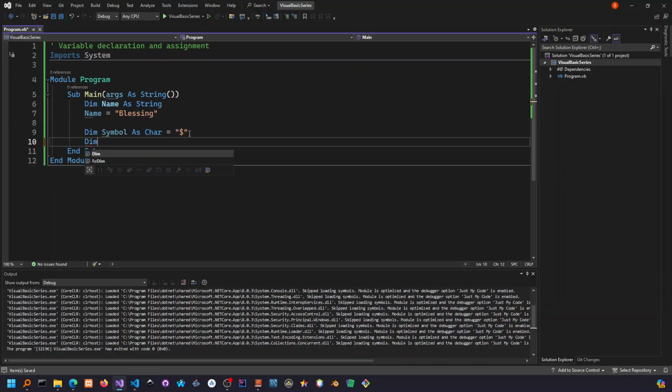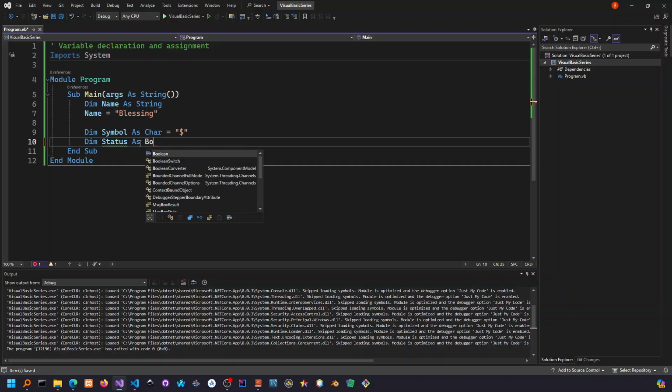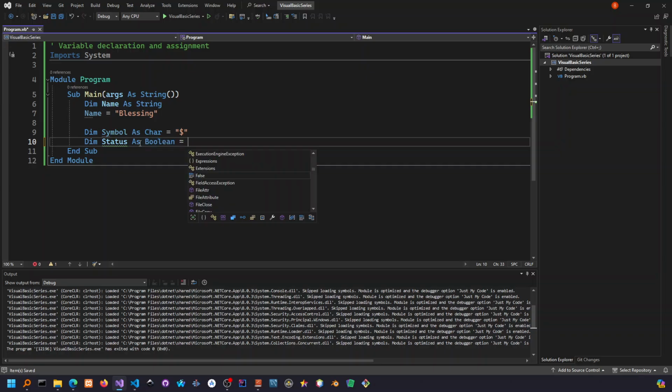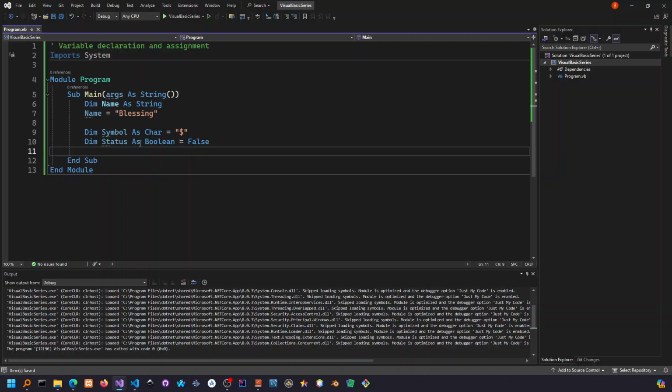Then other data types that we can declare, we can declare Boolean. So let's go ahead and declare a Boolean, maybe let's call this one status. Then we can declare it as a Boolean, and set it to False as the default value.